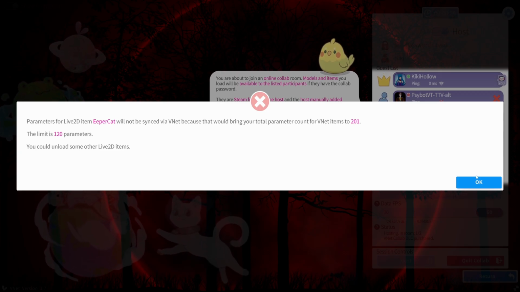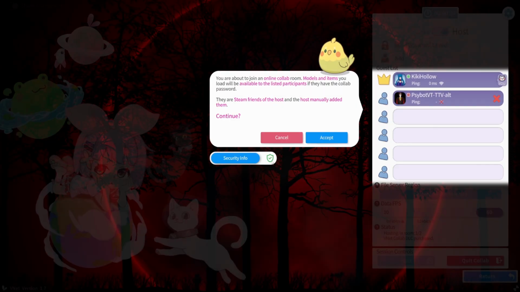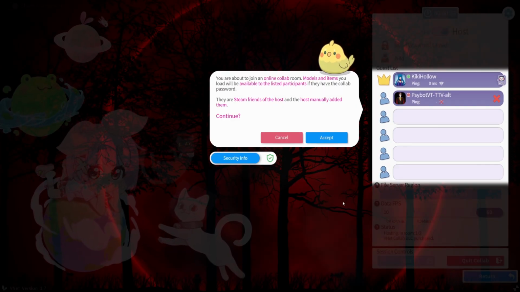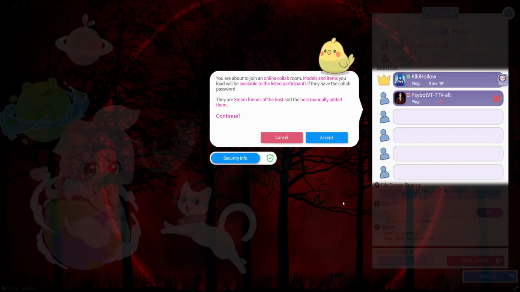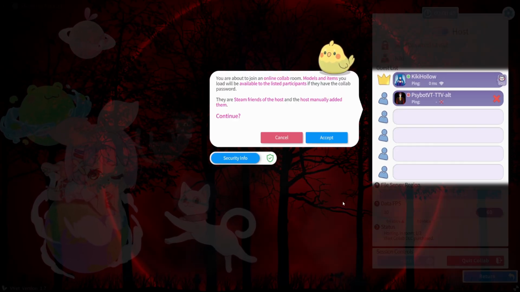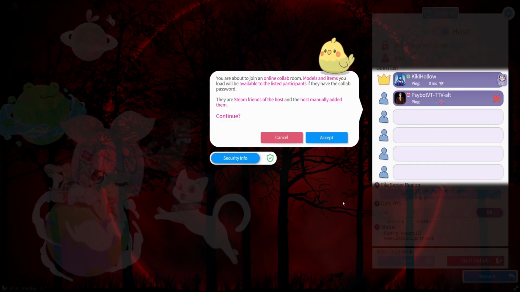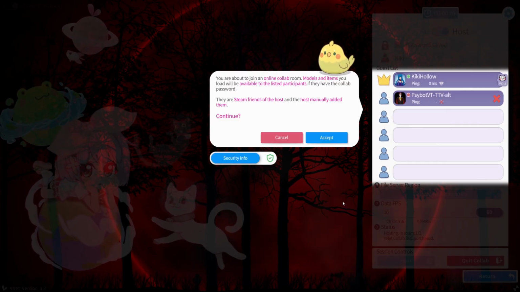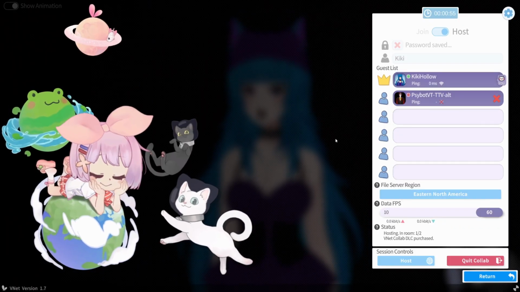So, I mean, you do you, but just keep that in mind. And then it also pops up this thing that says you're about to join an online collab room. Models and items will load and will be available to everybody listed if they have the collab password and they are Steam friends of the host and the host manually added them. I'm going to hit accept because yes, I did that.